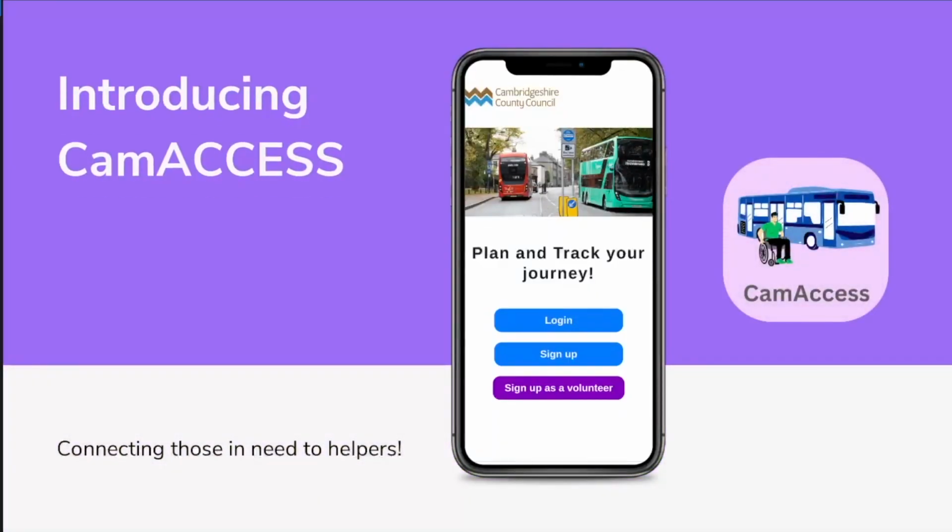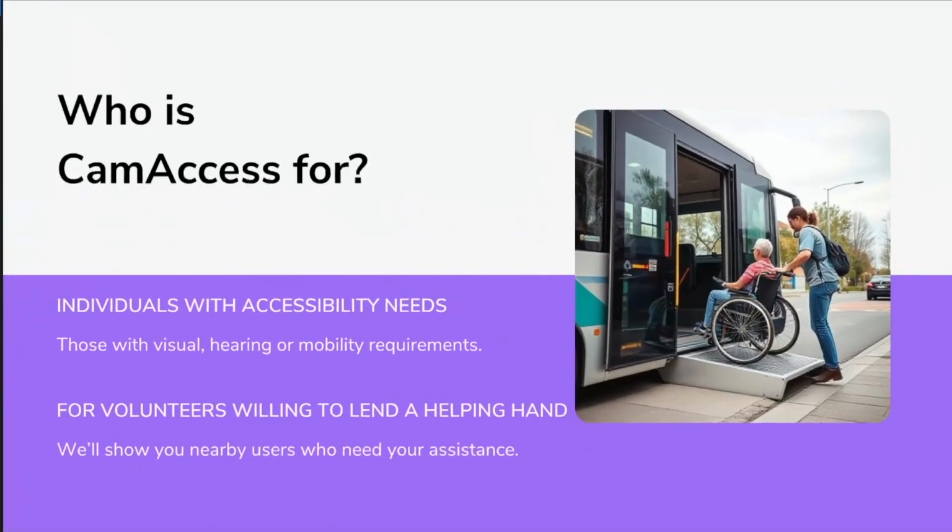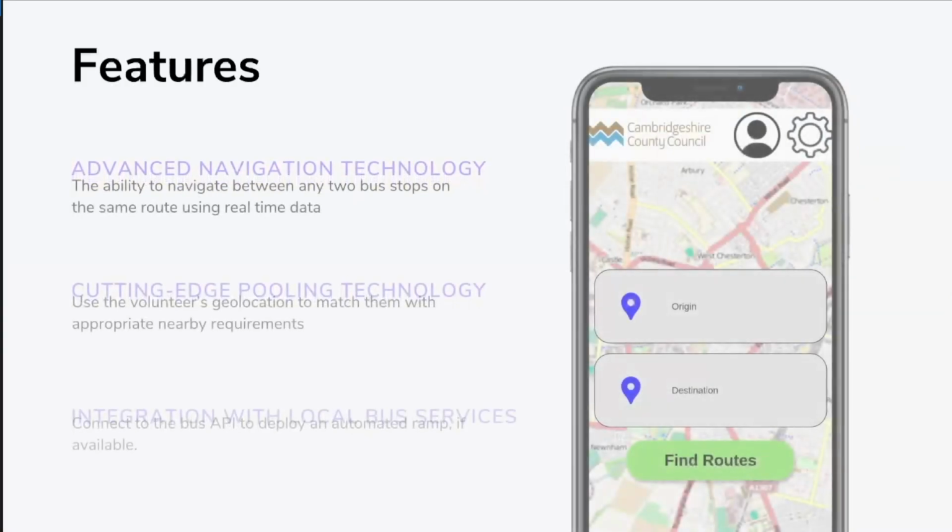Well, here's our solution, CAM Access, allowing us to connect those in need to help. Who is CAM Access for? Well, it's for individuals with accessibility needs, those with visual, hearing or mobility impairments, and volunteers willing to lend a helping hand. By showing nearby users who need your assistance, we can easily connect volunteers to those users that are in need.